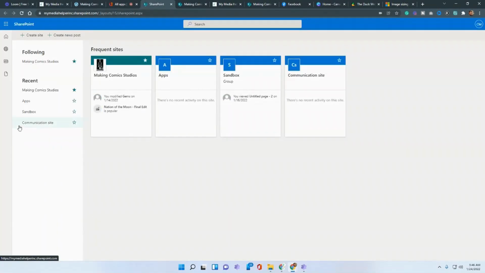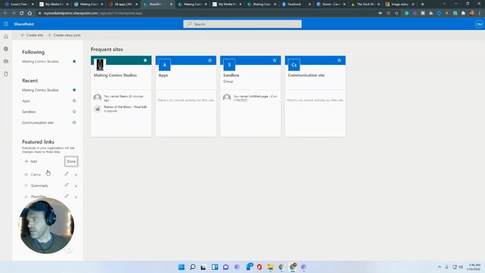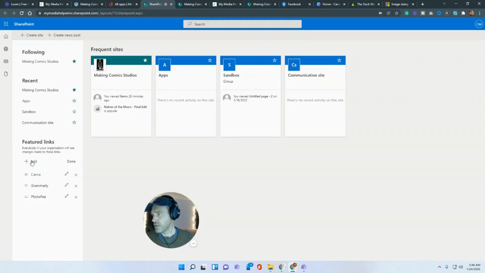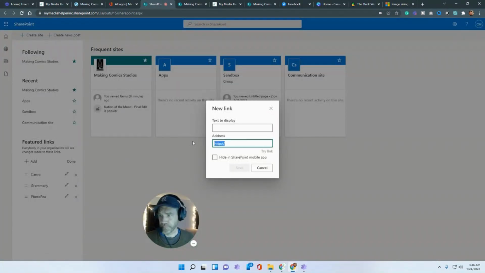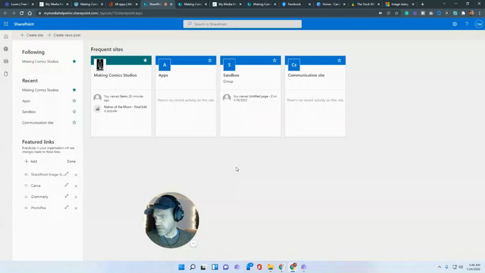And just like we did before, I'm going to edit this, and then I'm going to add image sizes. Do I want to put SharePoint image sizes? Yeah, I think I do. Image sizes. All right. I'll just move that down in alphabetical order because that's the way I roll, baby. And then we're done.